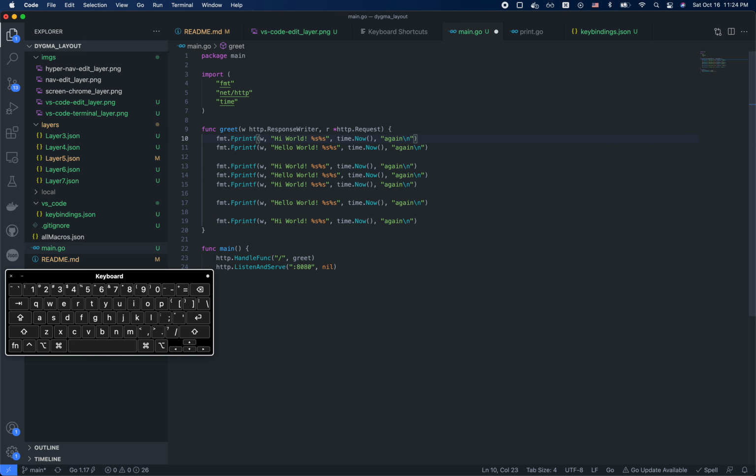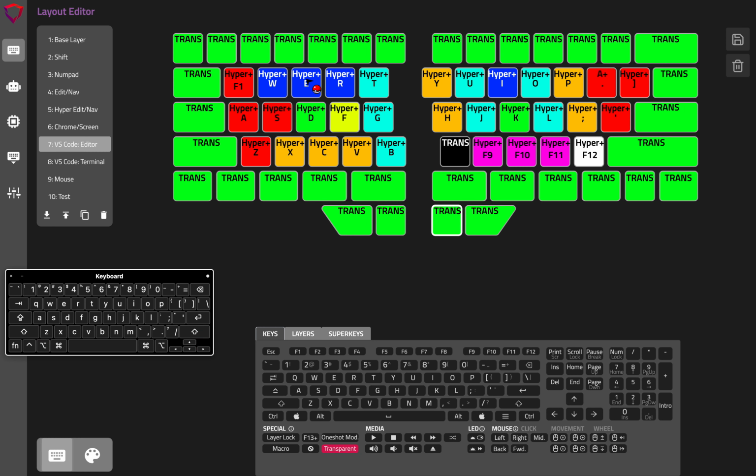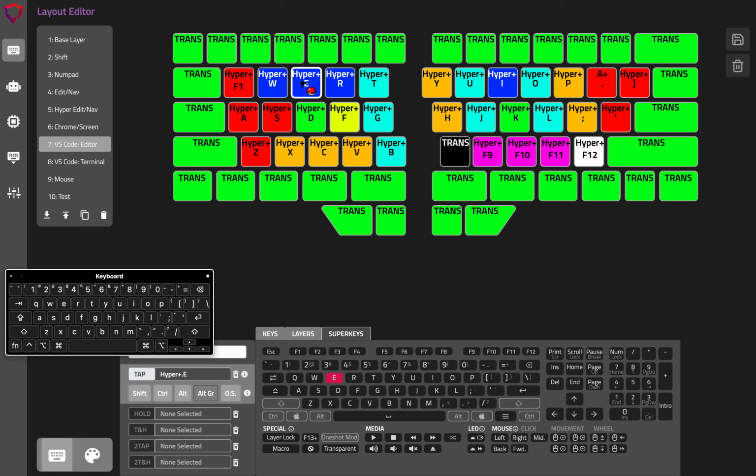Let's see. So this was select all, this was select next, this was select previous, and then this was like skipping. This is awesome. This is multi-cursor support, like on a straight line almost.